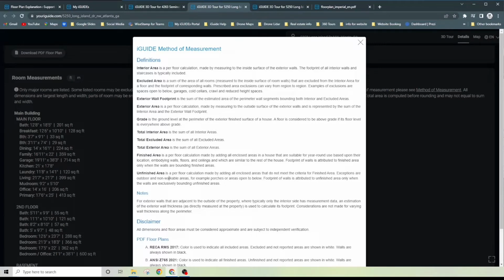So let's look at unfinished area. It's a per floor calculation made by adding all enclosed areas that do not meet the criteria for a finished area. Exceptions are outdoor and non-walkable areas, for example, porches or areas open to below. Footprint of walls is attributed to unfinished area only when the walls are exclusively bounding unfinished areas.